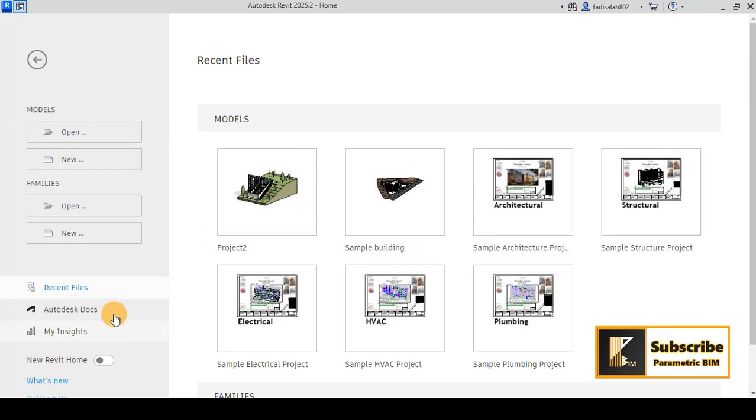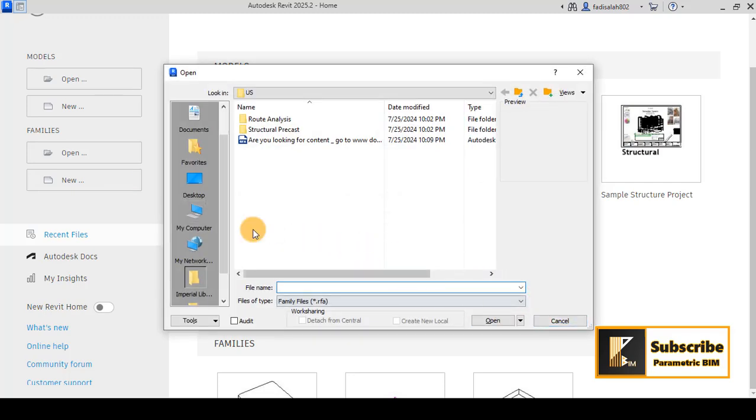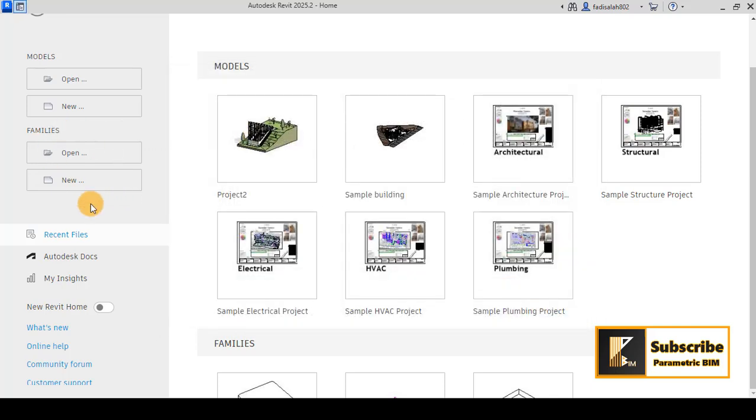On the left side here, you can see that we have the opportunity to open or work on a new project or model, and also we have the opportunity to create a new family in Revit. And here we have some options like getting started, joining the community forum from Autodesk, online courses, online information documents, and how to learn Revit.